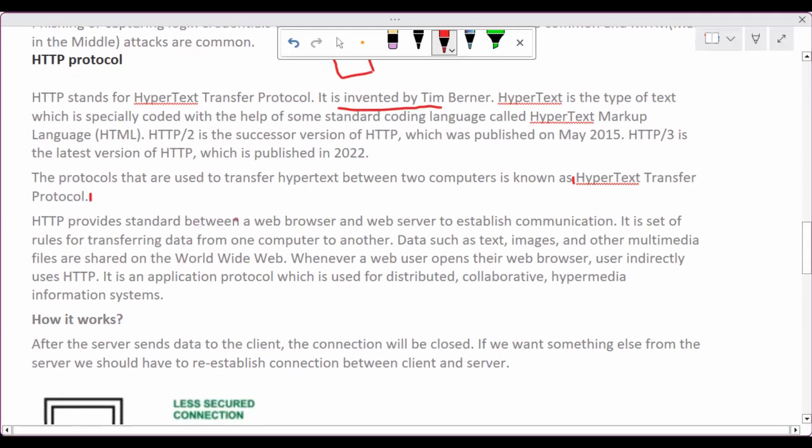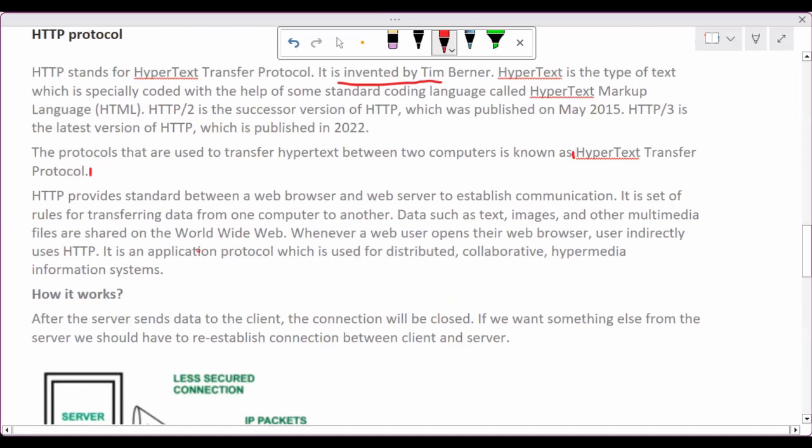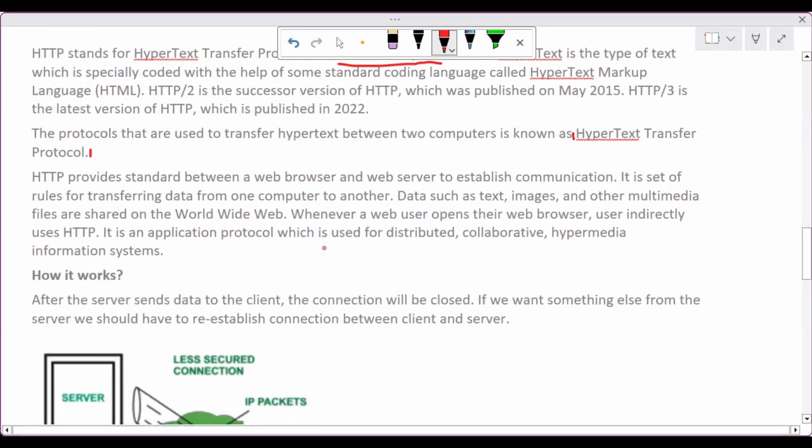The protocol that is used to transfer hypertext between two computers is known as hypertext transfer protocol. HTTP provides a standard between web browser and web server to establish communication. It is a set of rules for transferring data from one computer to another. Data such as text, images, and other multimedia files are shared on the World Wide Web. Whenever a web user opens their web browser, the user indirectly uses HTTP. It is an application protocol which is used for distributed collaborative hypermedia information systems.